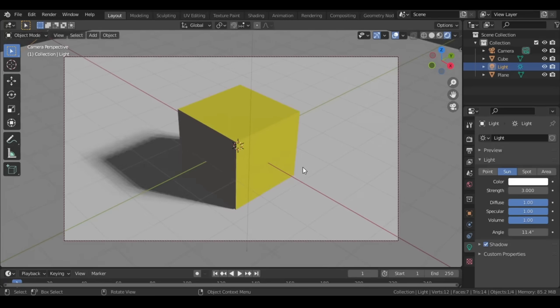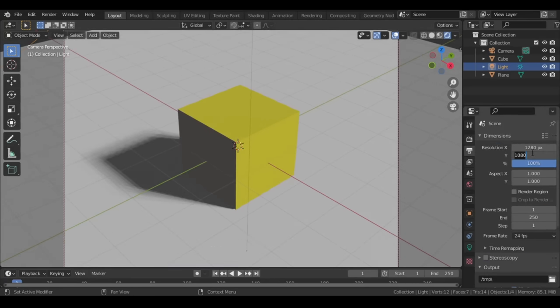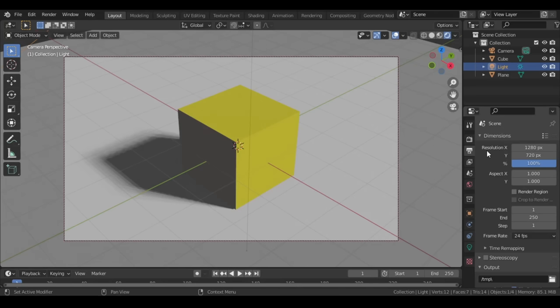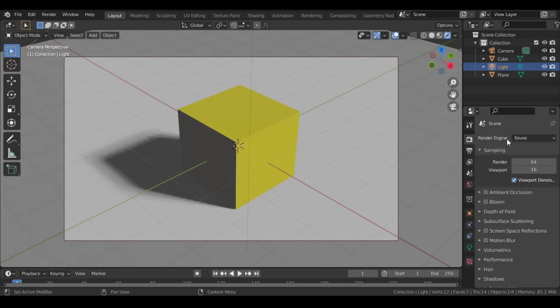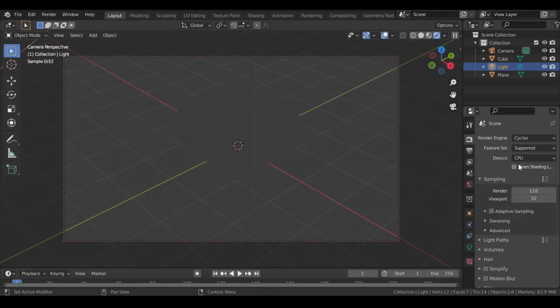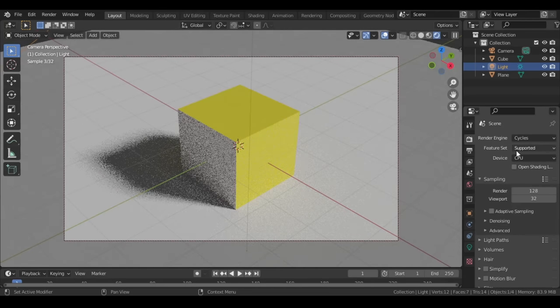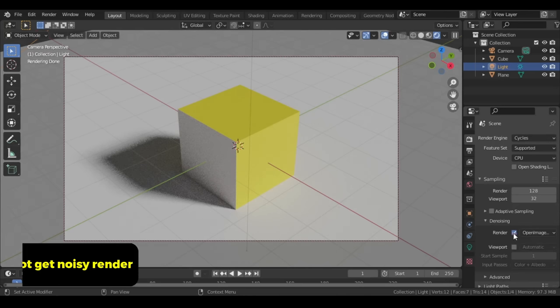If you want to change the resolution of the final render, then head on up here to output properties. Then change the resolution. And finally, if you click on render properties, you will be able to change the render settings. There are two main render engines, which come default with Blender. EEVEE is a real-time render, while Cycles is a more accurate one. You can, however, make EEVEE look similar to Cycles by tweaking some of its settings.